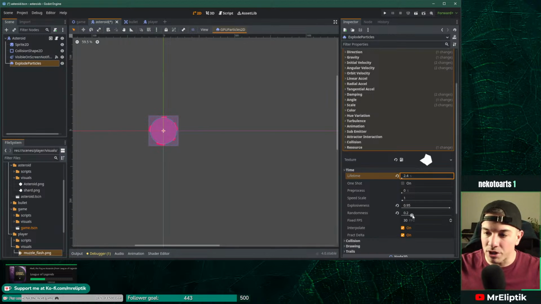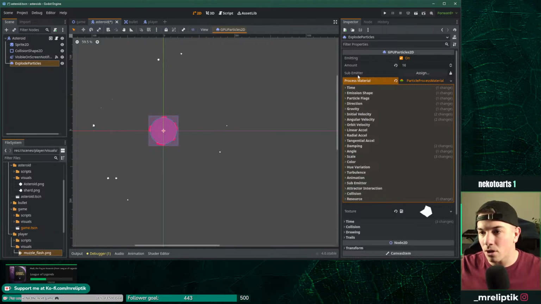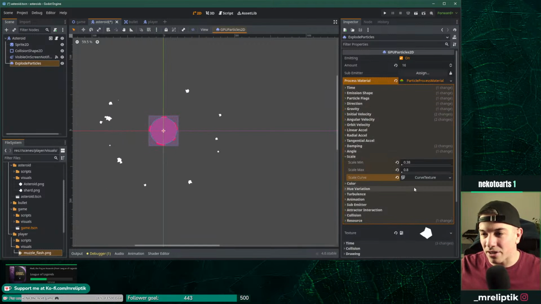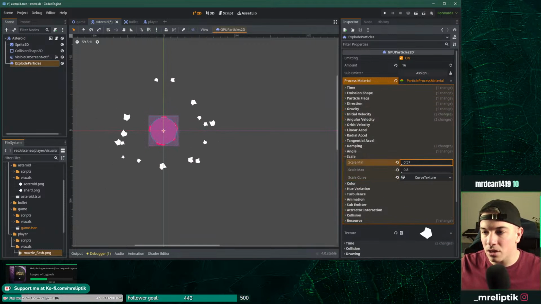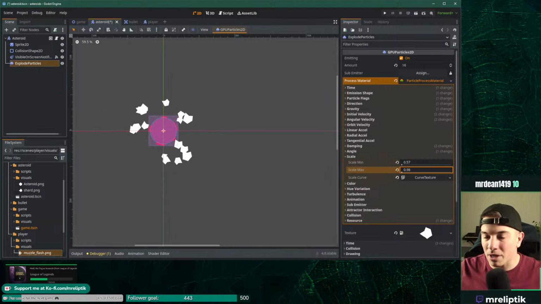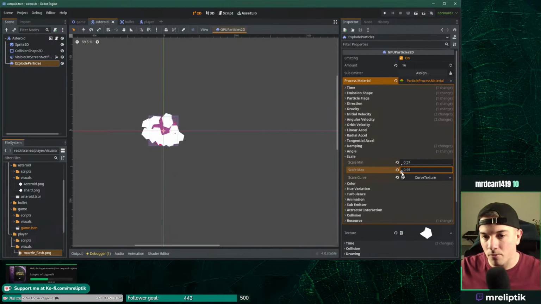You can add some randomness. It's going to add with the randomness that you used earlier. So let's go back under the scale. I want to change the scale. I want to make the minimum scale a bit bigger and the maximum scale a bit bigger too. All right, pretty cool.